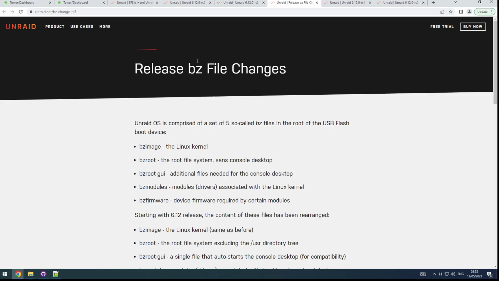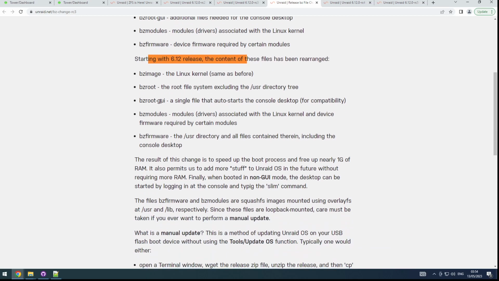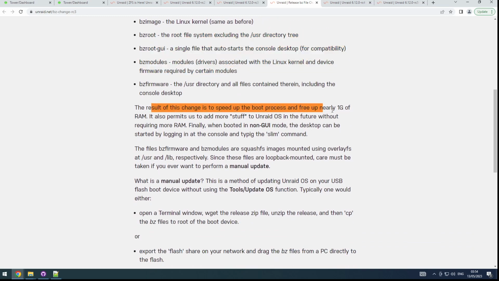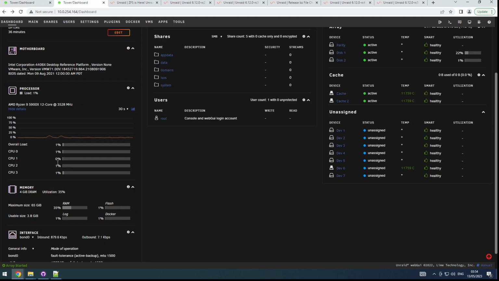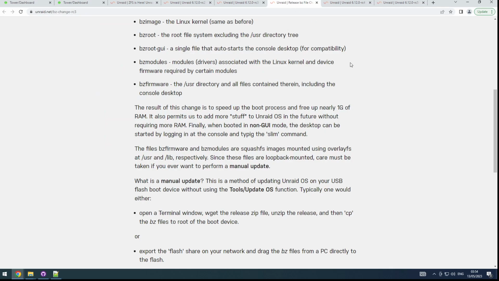So the way that Unraid boots up, it's using BZ files, images, to start everything up. And the way that they changed it, it makes 6.12 a lot faster, at least to my feeling. And yeah, as I say, it will free up nearly 1 gigabyte of memory. And that's where this, where was it? 18 to 35%. So that's 15% of 4 gigabyte. Not really close, exactly a gigabyte, but yeah, close enough for me to accept that.